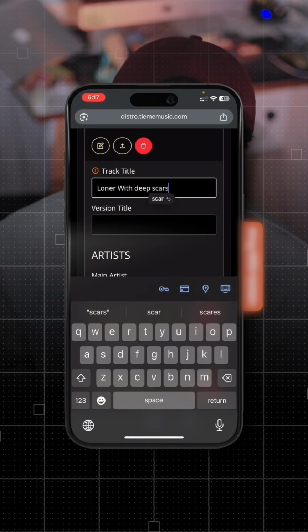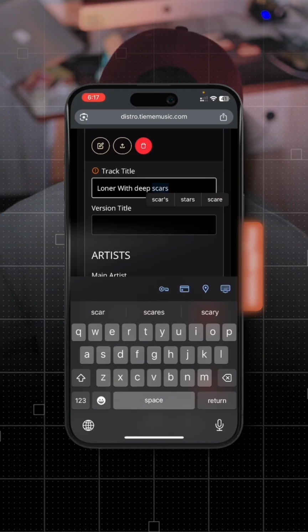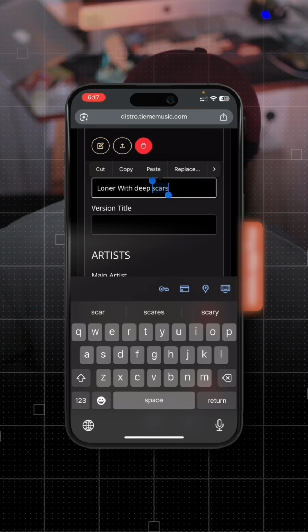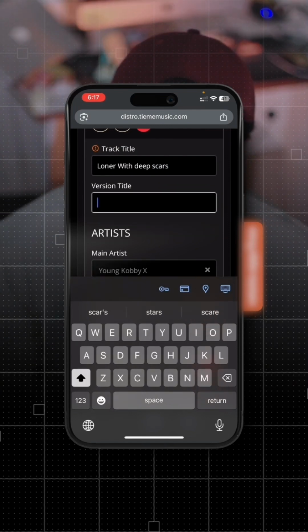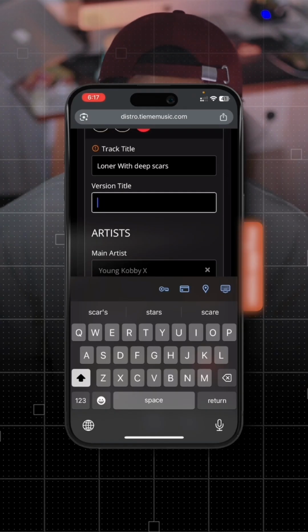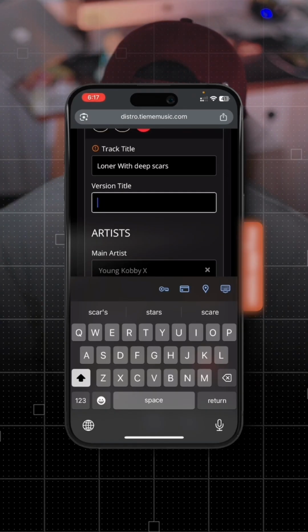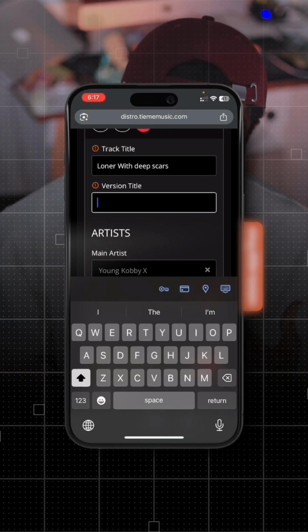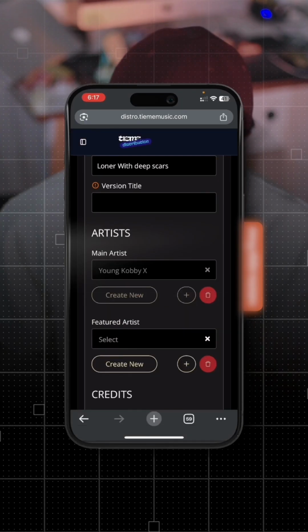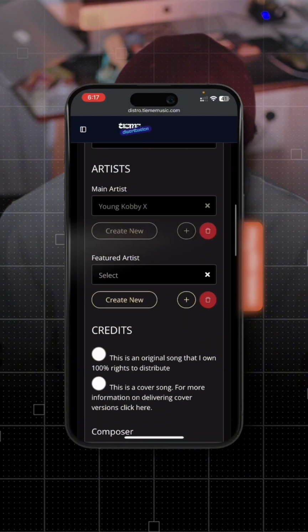Okay, and please make sure if you make a mistake and there is some space over here, when you are trying to save or submit it, it won't go through. They are going to tell you that the title doesn't match, so make sure you don't have any space in front or at the end. The version title, you don't have to enter anything there. If your song is a live record, you can just enter live over here. But if it's not, just leave it like that. Always make sure your song is being converted to WAV format. Okay, so here I'm going to leave it like that. I'm not going to enter anything there.